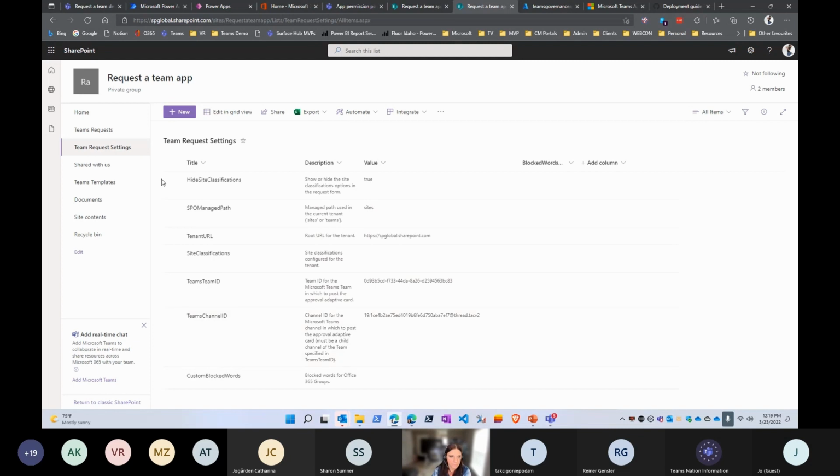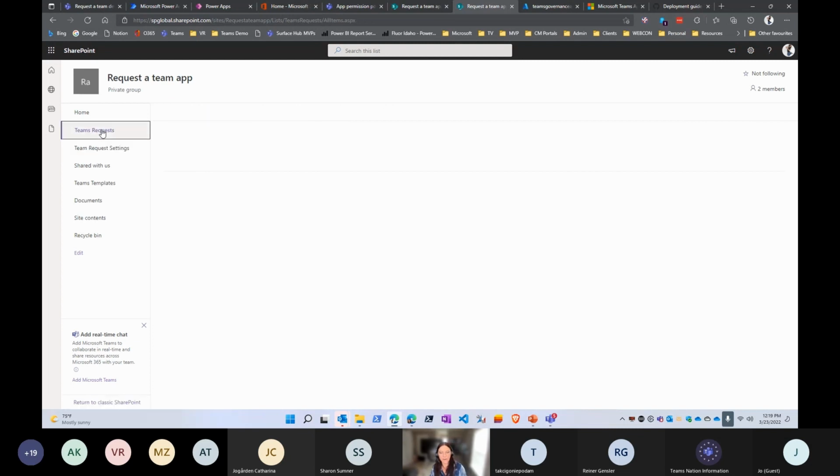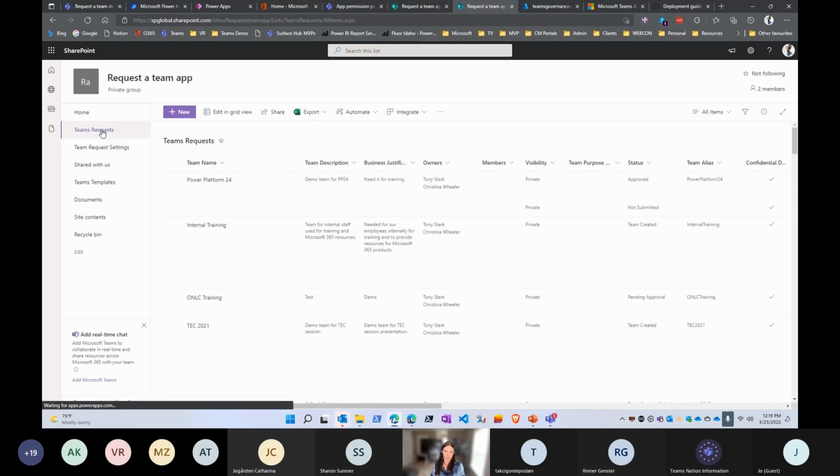and that's all outlined in the steps. And then there's another list that's going to be used to hold the request, so that when somebody submits a request, it's going to dump that request in this SharePoint list, and then the flow is going to use this list to go through the approval process to approve or reject that request. And then the Logic app is going to read into this for the provisioning side.